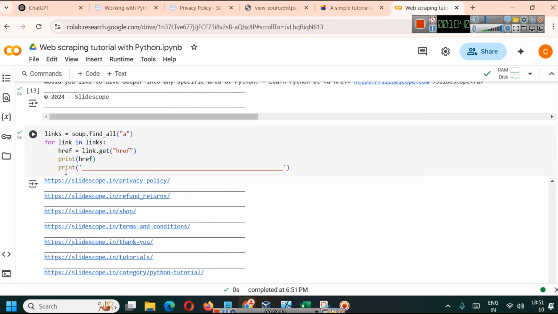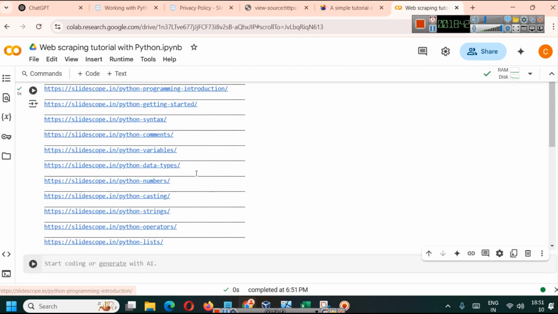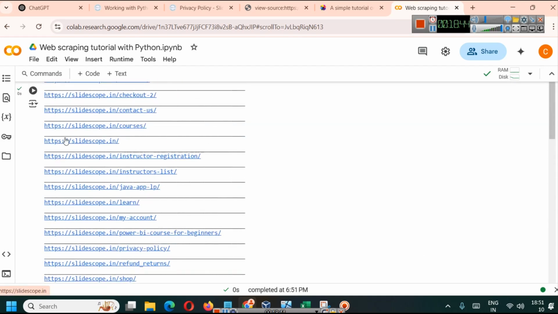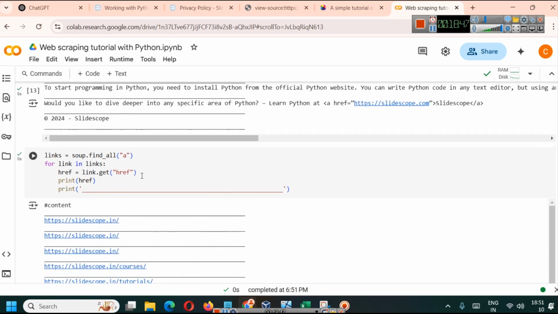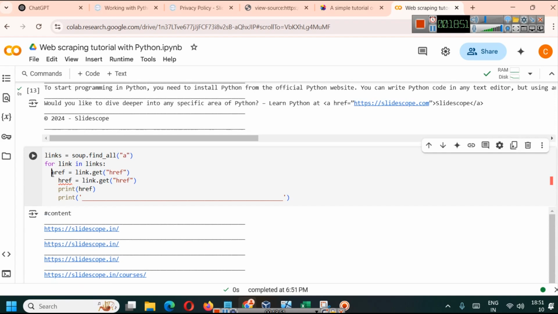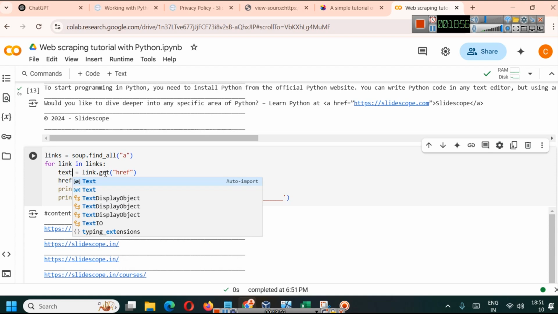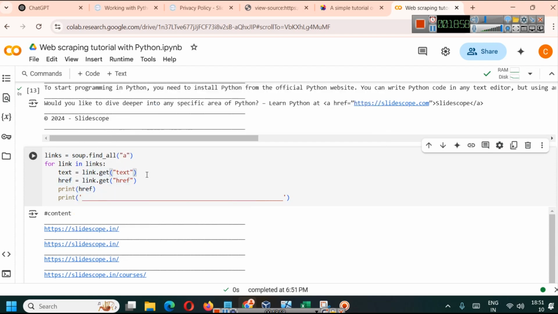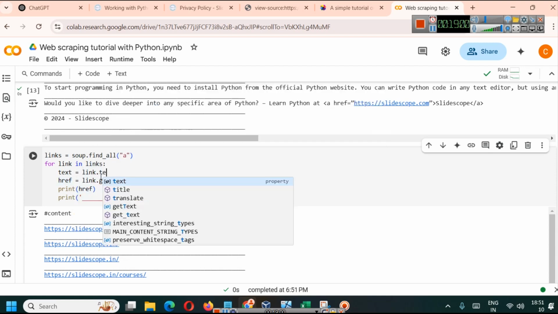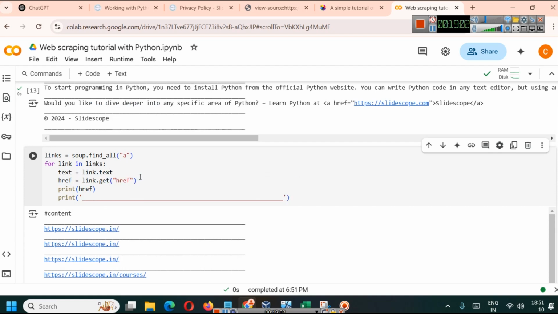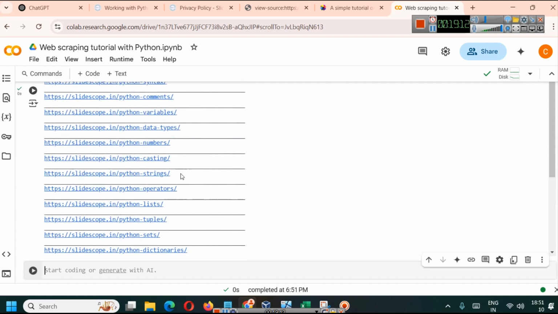So now once you do this, you will see all the links. So these are basically all the chapters, you can see, right? If you want to print their text also, what you can do is write text is equal to link.get_text, or you can write link.text. So link.text is a property, but link.get href is when we have to get their attribute value.